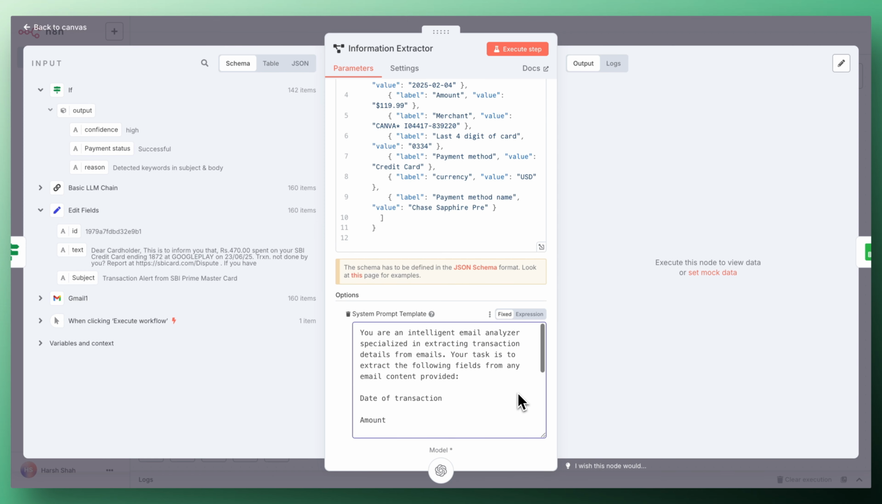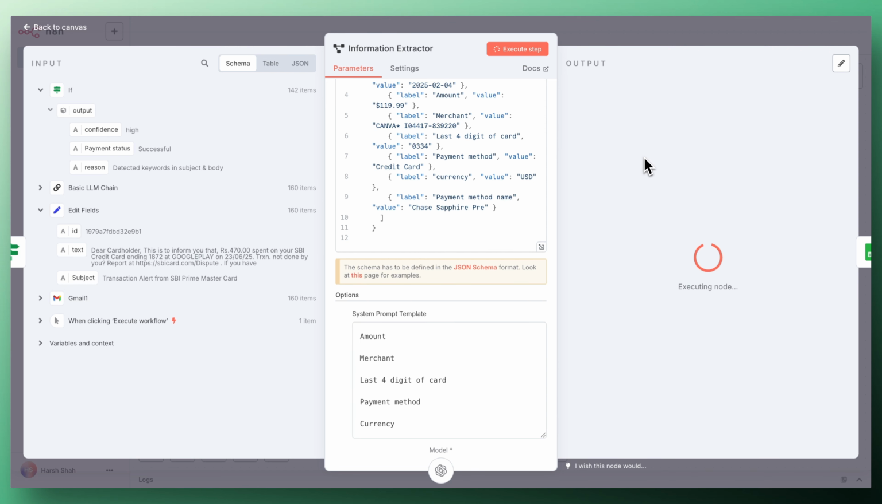So as you can see, you're an intelligent email analyzer specialized in extracting transaction details from email. Your task is to extract the following fields from any email content provided: date of transaction, amount, and all of these fields. And then if we execute this, you will see, so we just need to wait for a couple of minutes to see the data.